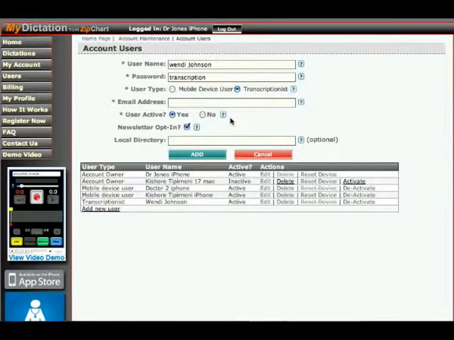Now, when Wendy Johnson needs to log into the MyDictation server, they simply go to the MyDictation website. For their username, they will use the account name that you set up when you set up this account. Again, everybody that logs into your account will use the same account name. But the password that they will use will be the password you just entered here, which is transcription. And when they enter that password, they'll be able to log in, download your transcription, and upload new transcription for you.